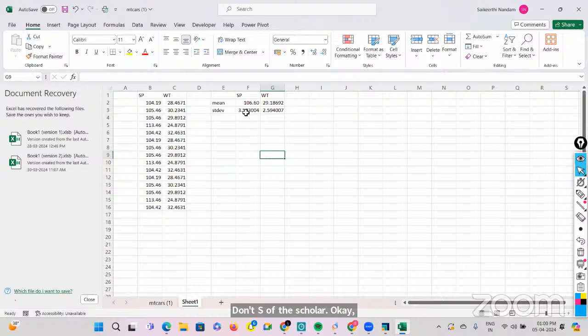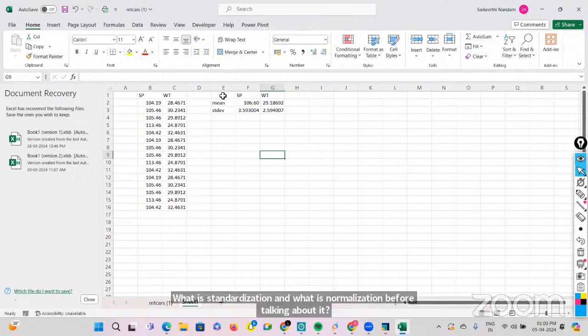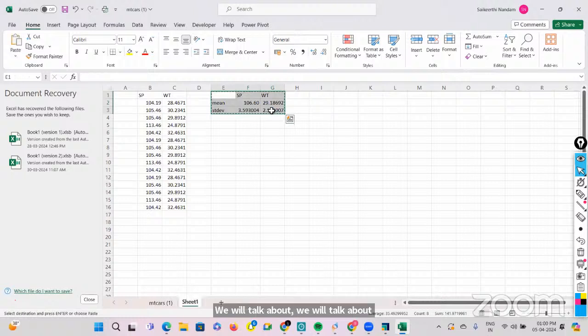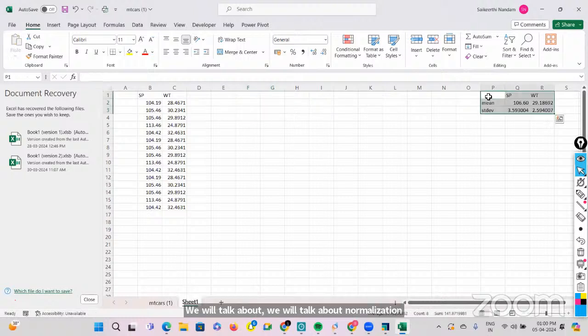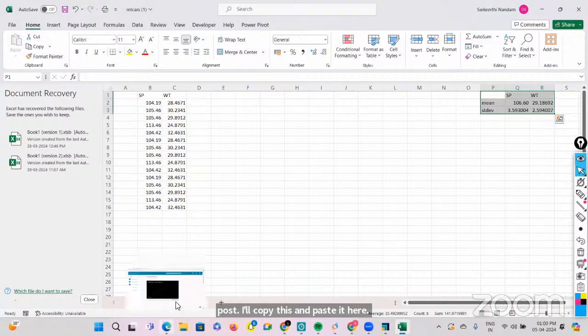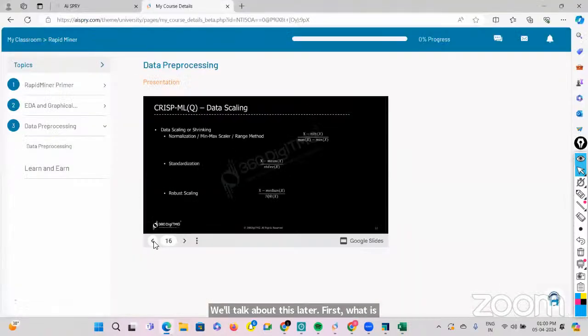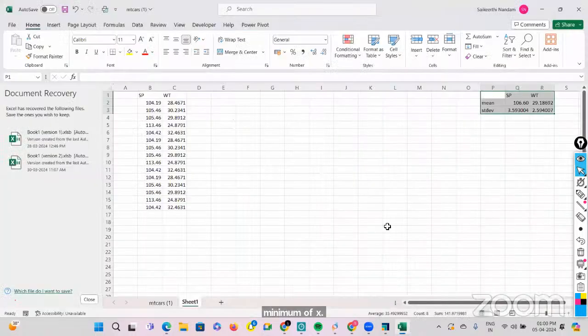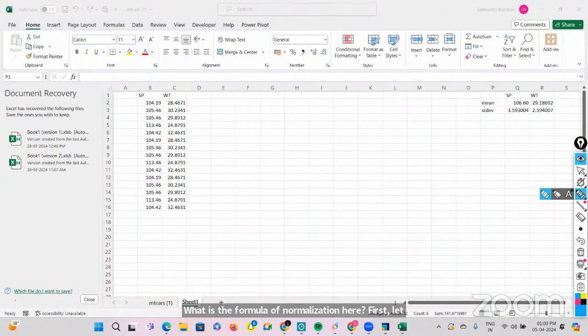After that, I have to standardize this value. So what is standardization and what is normalization? Before talking about it, we will talk about normalization first. I'll copy this and paste it here. We'll talk about standardization later. First, what is the normalization formula? Normalization is nothing but x minus minimum of x divided by maximum of x minus minimum of x. First, let us talk about normalization.